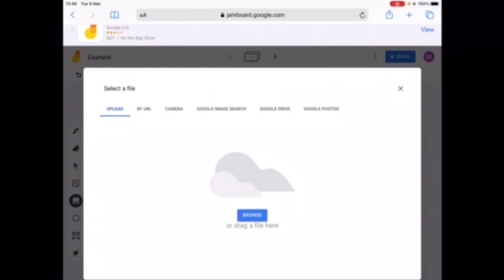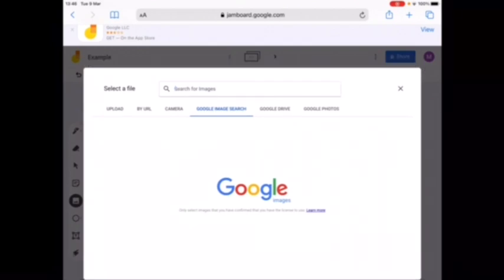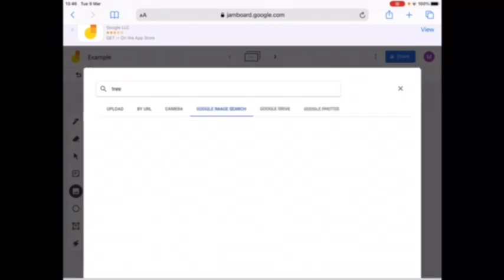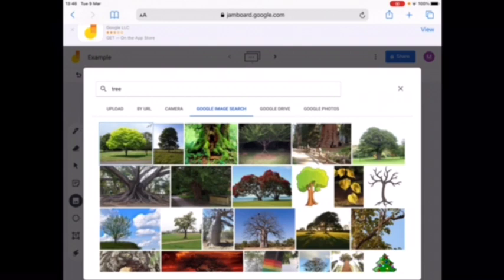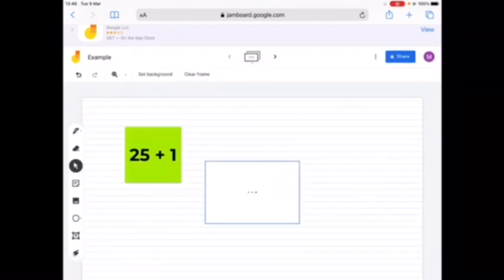So if I go on to Google image search, it brings up Google, and then I can type into the top what I'm looking for. So I'll just type in tree, for example, if I'm looking for a picture of a tree. And then the different trees come up. I can select my tree, and then I can press insert, and that will put my picture into my Jamboard.